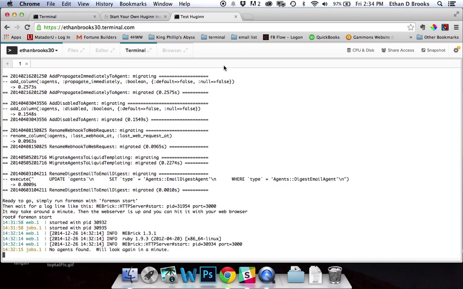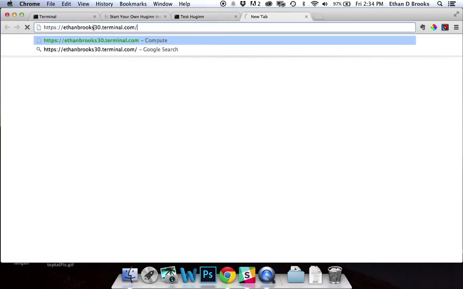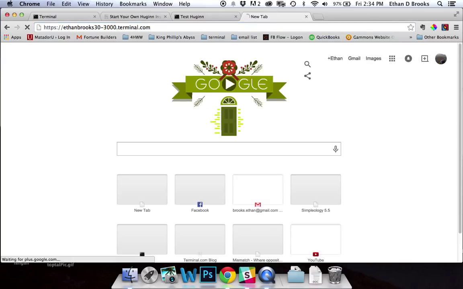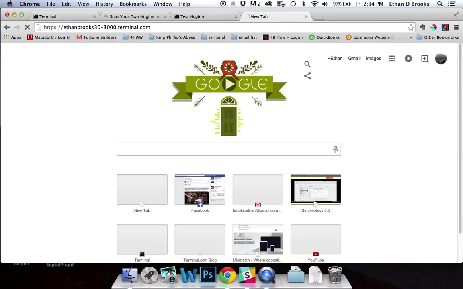All right, and there it is. So we find our Huginn admin page, very simple. Come up to the URL for this particular terminal and copy that. Open up a new window, paste it, and then right after the unique ID of the terminal, so just before .terminal, you want to add -3000. We want to point this browser page at port 3000 on that terminal.